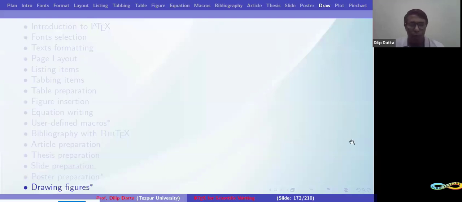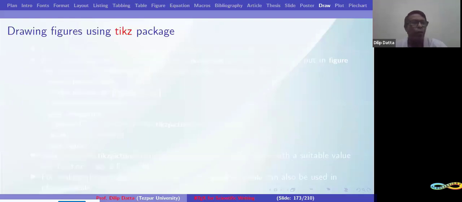Often we need to draw figures, particularly in academia, science and engineering, where a lot of figures are required, and such elegant figures can be drawn in LaTeX. You need not use any other external software or paintbrush or Excel to do this. You can do a very elegant one here. So how can this be done?